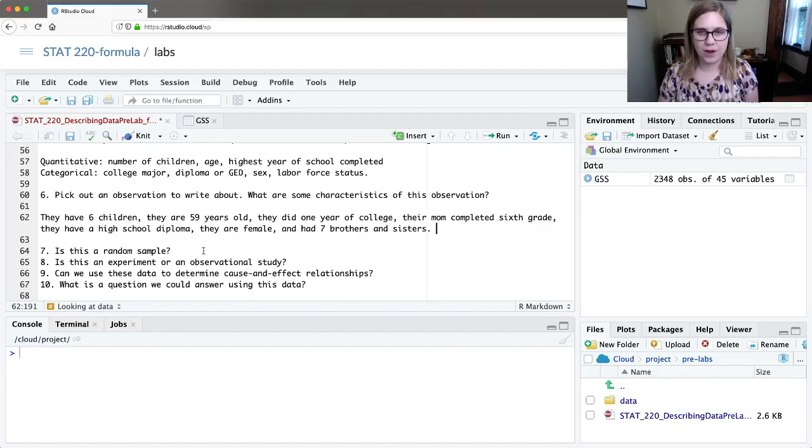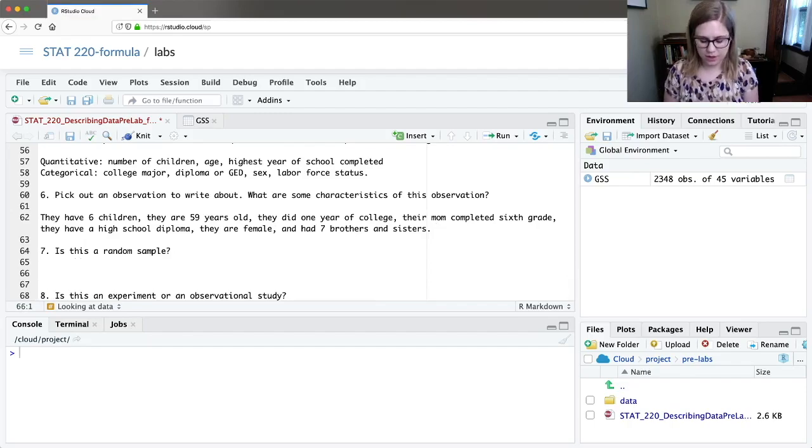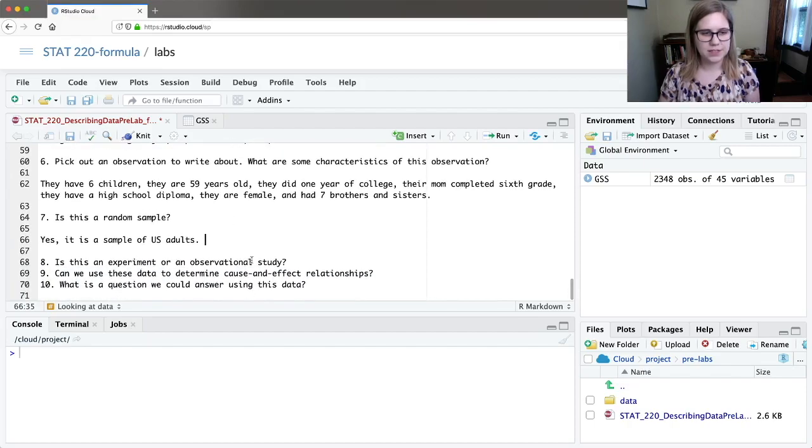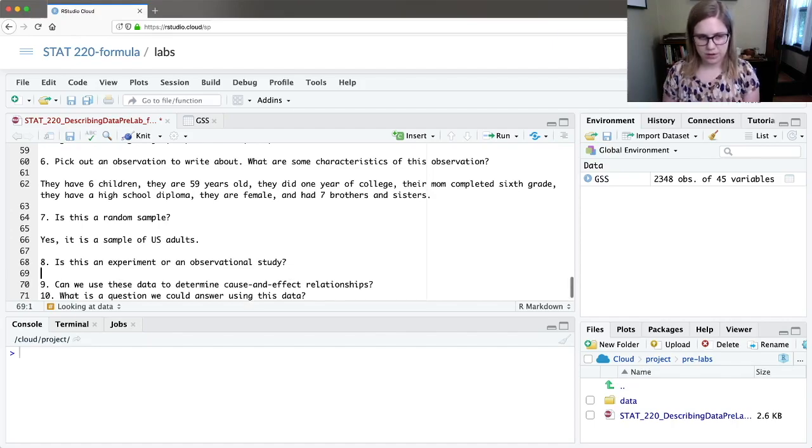Then it asks, is this a random sample? That's not something I can see by clicking on the data set, but I told you that this was a sample of US adults when I described the data. So yes, it is a sample of US adults. Is it an experiment or an observational study? So what do you think about that? It is an observational study.